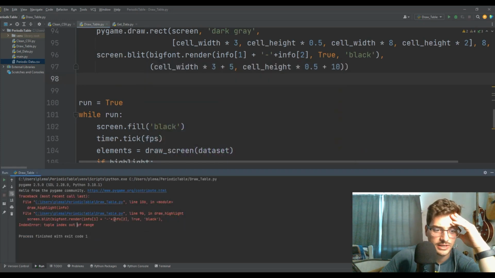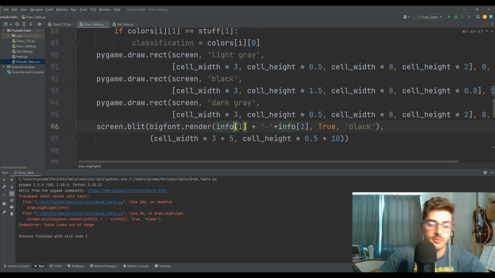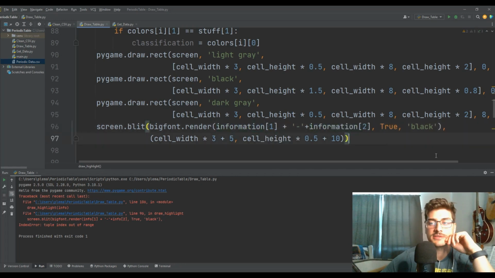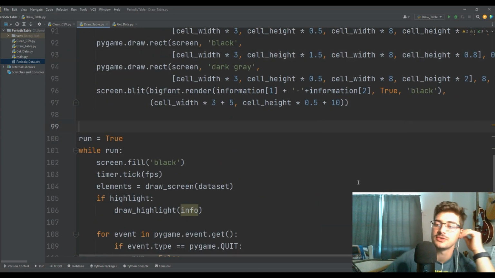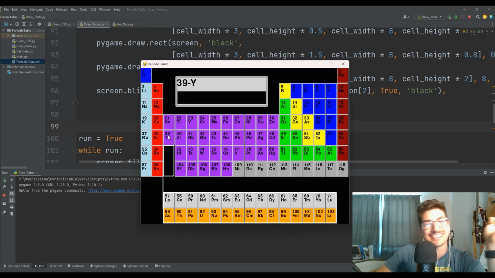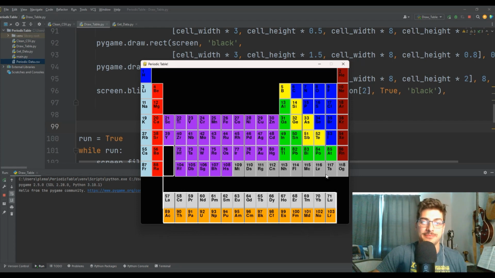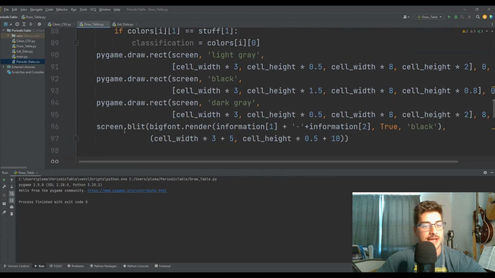Tuple out of range. Interesting. What did I do? Oh, it's because I said info, but I think I called it information. Nice. Cool. You don't have to use super long variable names if you don't want to. I sometimes try to be descriptive when I am doing tutorials, but that can make it a little hard to keep track of. Okay, so what's cool is you can see exactly as much information as you already had, but in the highlighted window in bigger text. So that's a good start, but again, not super interesting yet.